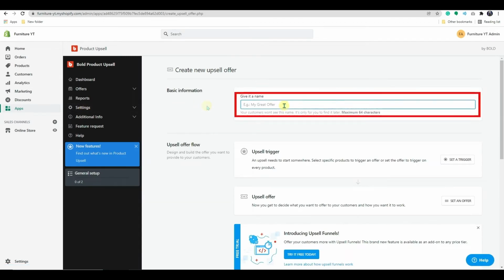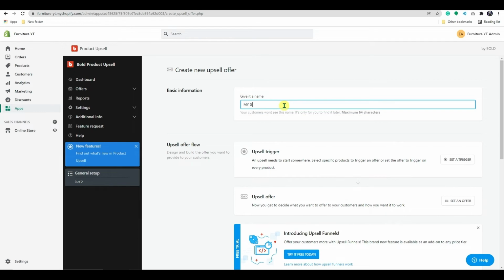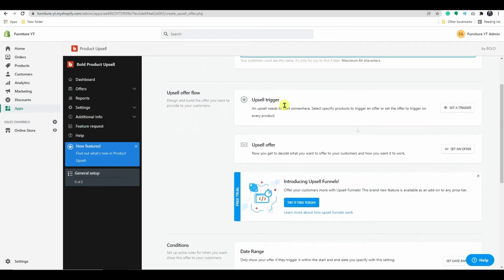First, add an offer name. This name will not be seen by your customers. It's simply there for you to find afterward. Below that, you get the Upsell Offer Flow option. Here, you can create the offer you want to deliver to your customers.